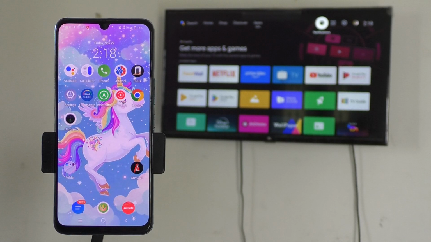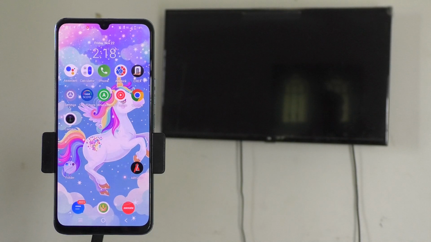In this video, you will learn how to do screen mirroring from your phone Vivo V29 to any Android TV.